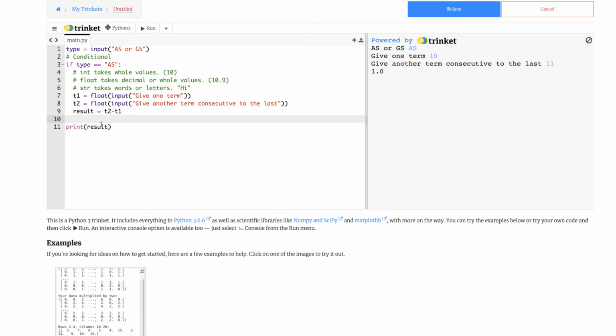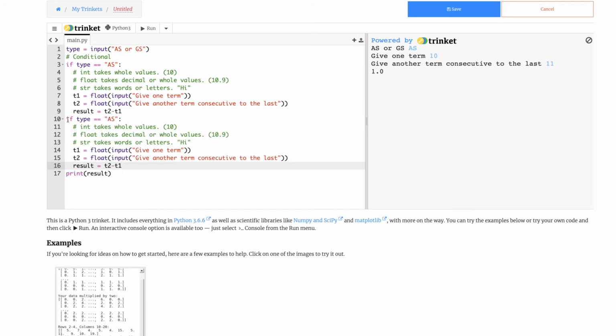And now let's move on to our GS type. Now, GS is nearly the same as AS. So let's just copy all of this and paste it down here. Now, here you don't write else if like you do in JavaScript. You do elif type equals GS. So int takes whole values, float takes decimals, and string takes letters. So input gives out a string, float changes the string with typecasting into decimal or whole values based on the answer given in the input, and result does this. However, in GS, we have to do t2 divided by t1, and we're done.